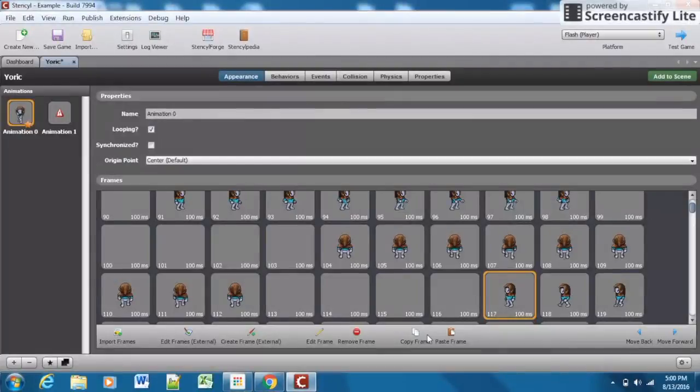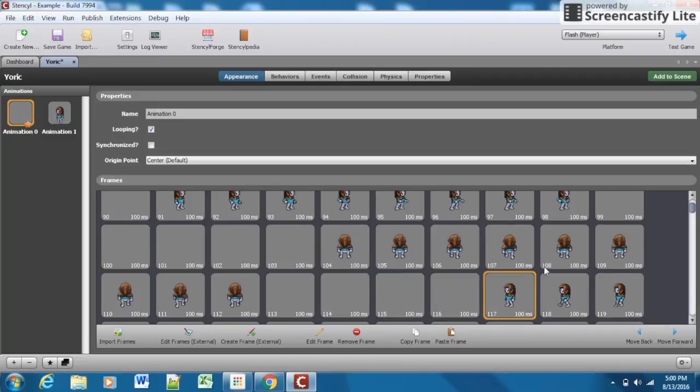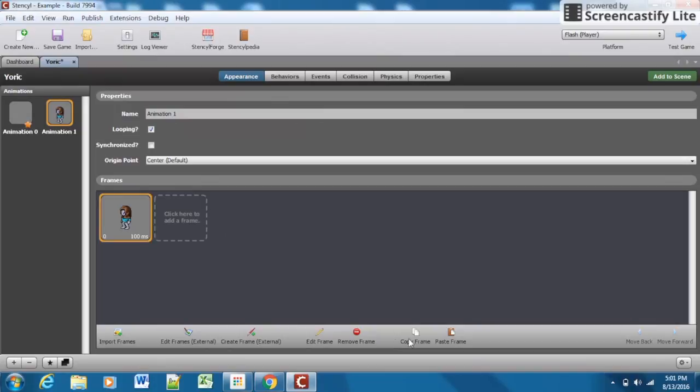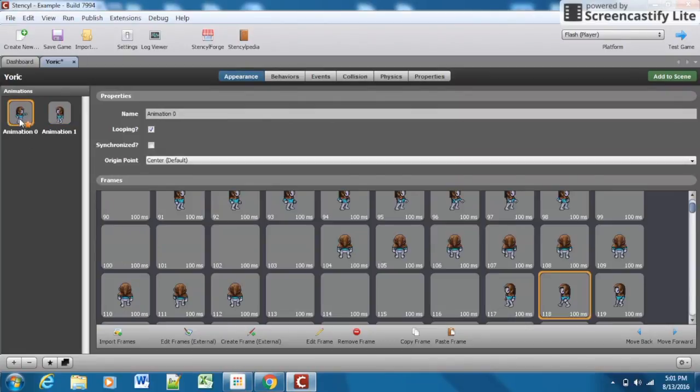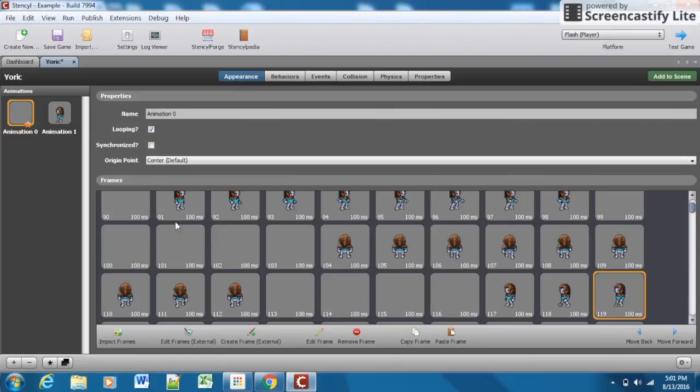Select this frame, then click on Copy Frame at the bottom of your window. Next, click on Animation 1 and hit the Paste Frame button to paste the copied frame. You will now see your animation start to take shape. This process will have to be repeated for each of the frames that will make up the walking left animation. For this example, I believe walking left consists of frames 117 to 125. Remember the process. First, select Animation 0, copy the frame of choice, then select Animation 1 and paste the frame.